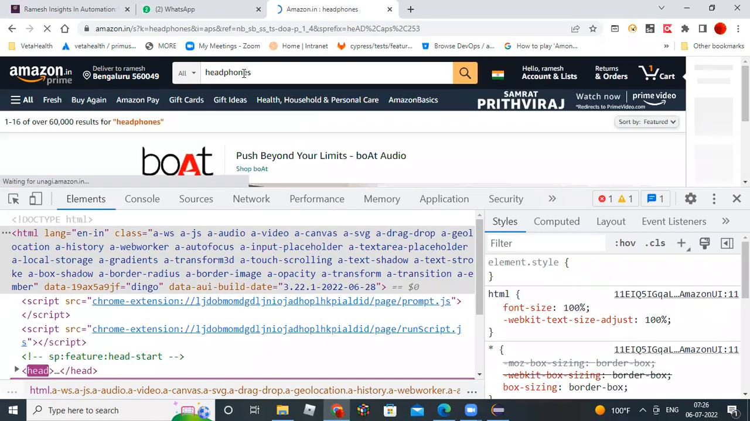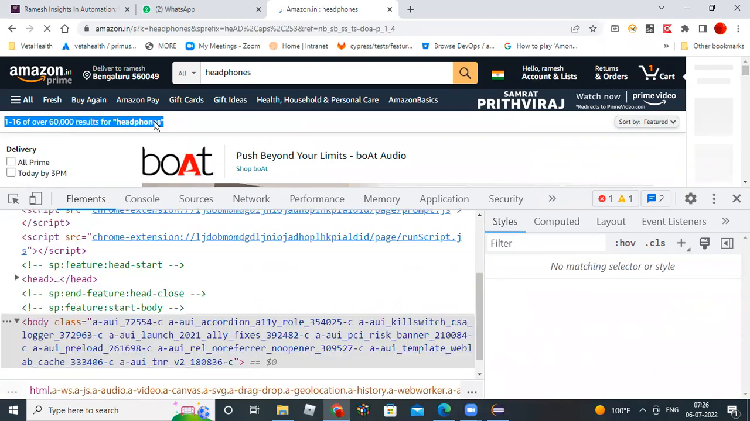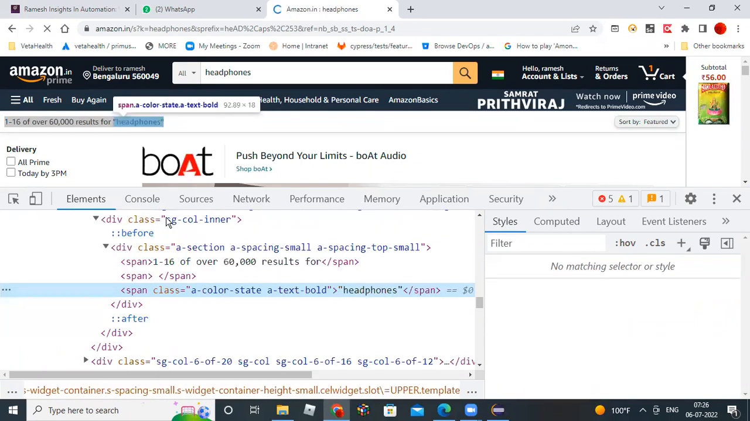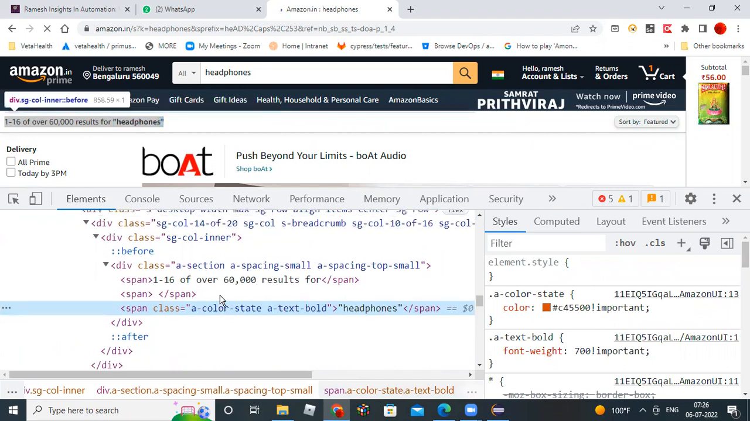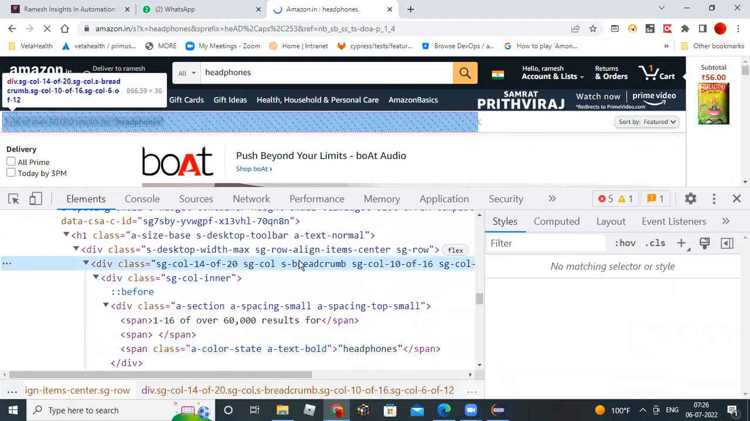See, and this breadcrumb I'm waiting for. This is called breadcrumb. So I'm waiting for this breadcrumb. See, you can inspect. So you'll get the breadcrumb option here. Can you see here? There is a breadcrumb option. This is the one. So this is the breadcrumb.